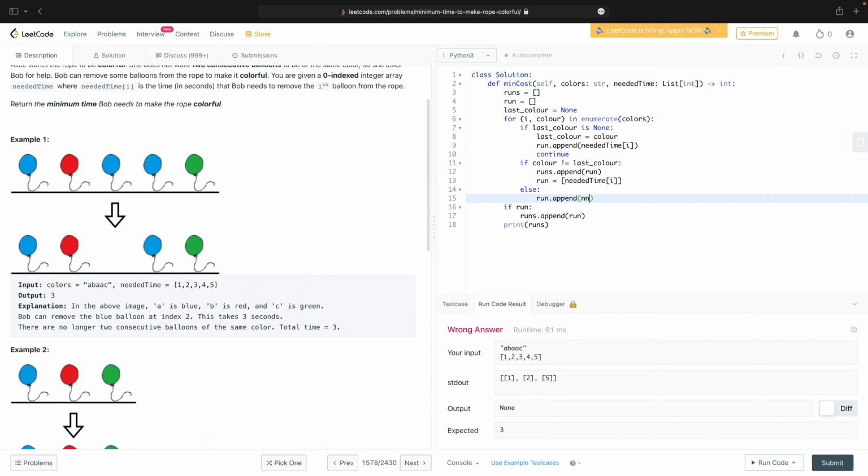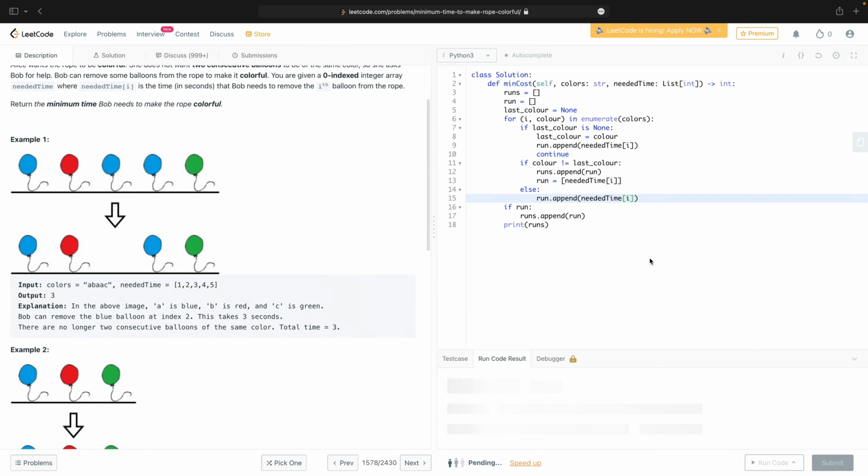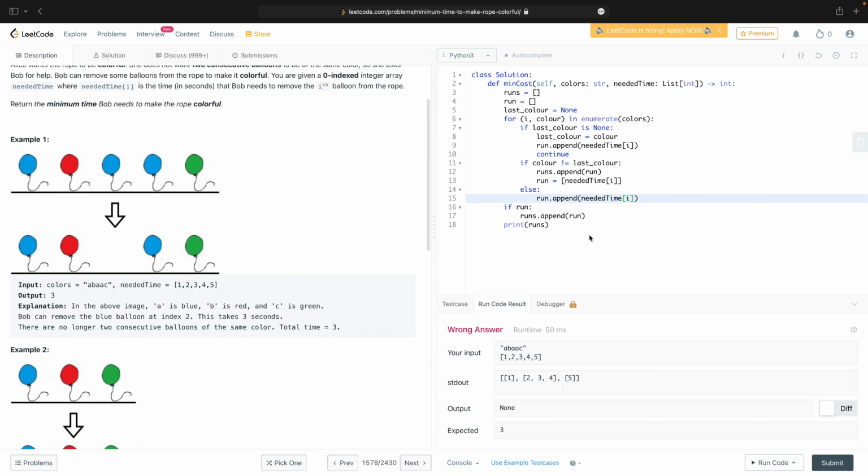Run.append needed time. So I'd forgotten a case here. I handled the case where the colors are different, but not where the color is the same as the previous one. So I needed to put the 3 and the 4 together. Although, why did the 5? Zero, 1, so the last color is none, so this one is easy.